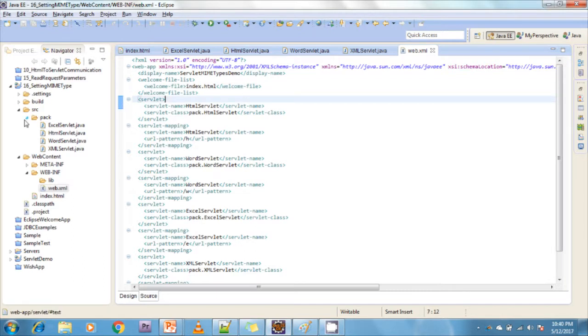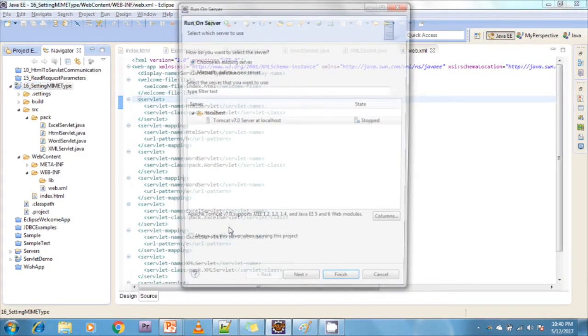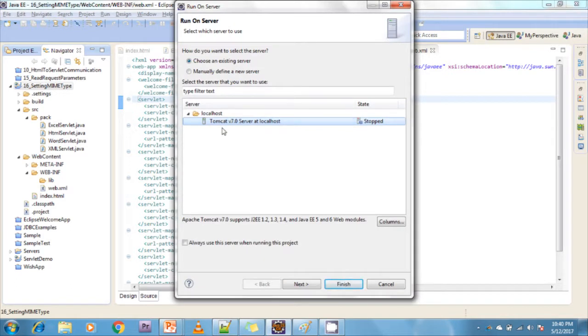Next, I'm going to run this example by using right click, run as, run on server. See here, I'm running on the Tomcat server. If you don't know how to configure Tomcat, check the previous videos. I clearly mentioned how to install Tomcat on our machine, or how to bind Tomcat into your Eclipse. If you don't know how to do it, please check the previous videos and do the configuration in your Eclipse.